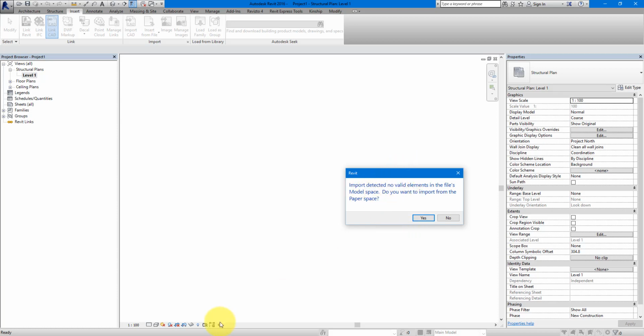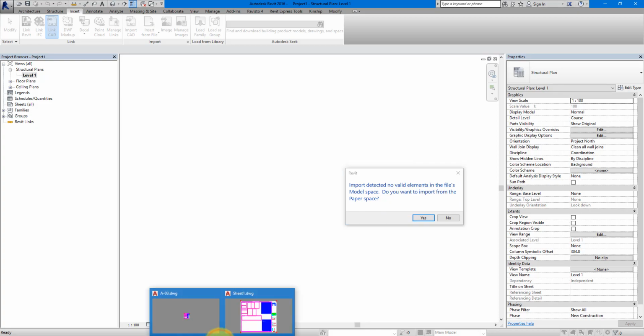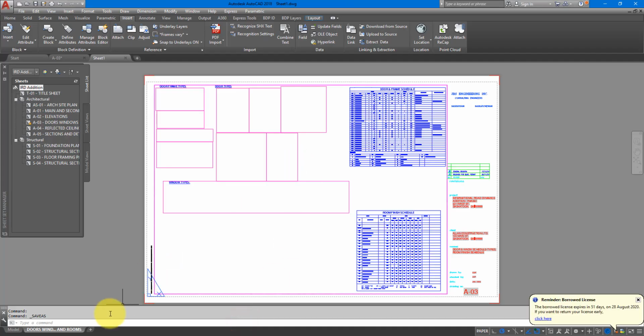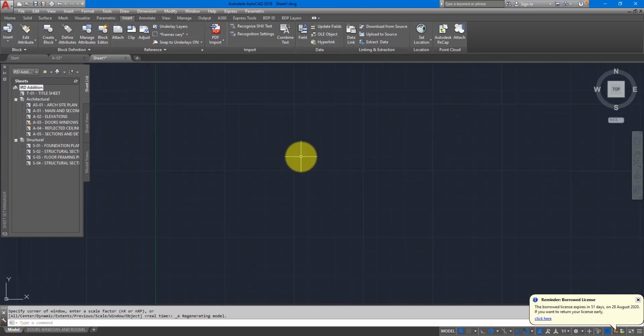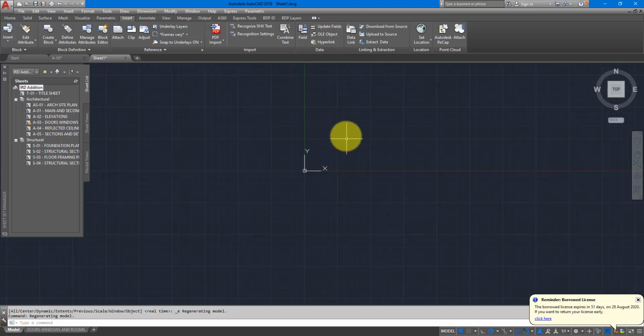Let's go back into AutoCAD and see if that's the case. So I'm here in the paper space, or in AutoCAD's term, layout view. If I go back to the model space now and try to zoom to fit, you can see there's nothing here. And that's the problem.